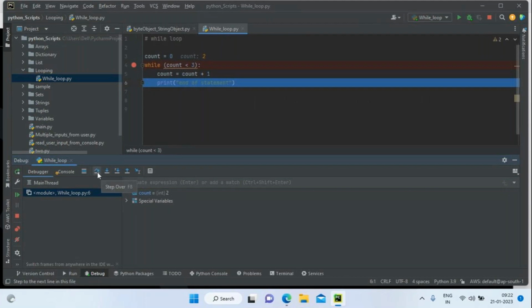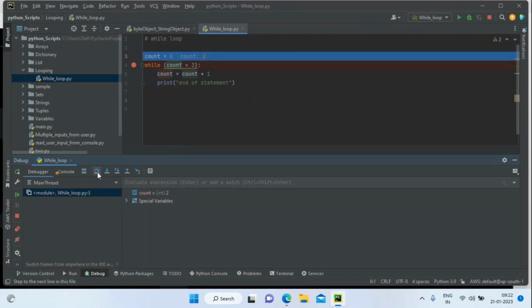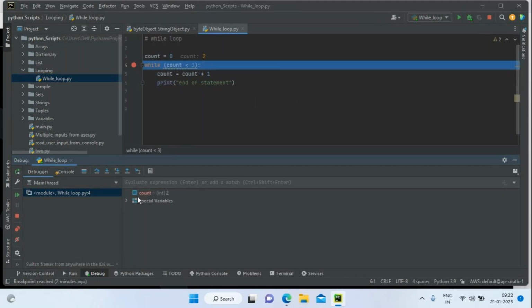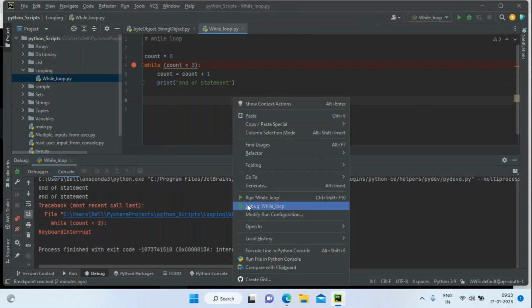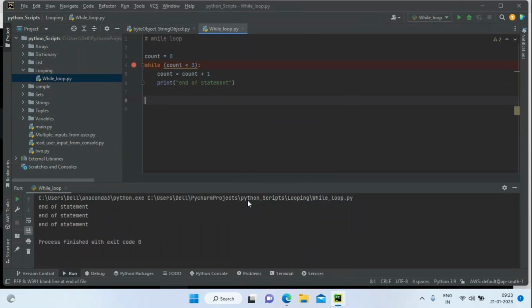Like this, you can see the flow by pressing step over line by line, and then you can see the expressions, like what the value actually is now for each flow. You can see the count value. This is how you can understand the while loop. If you want to come out of the debugger, you can terminate this debugger session. It will come to your normal Python console mode. Then you can start executing your programs. This is how you debug actually.